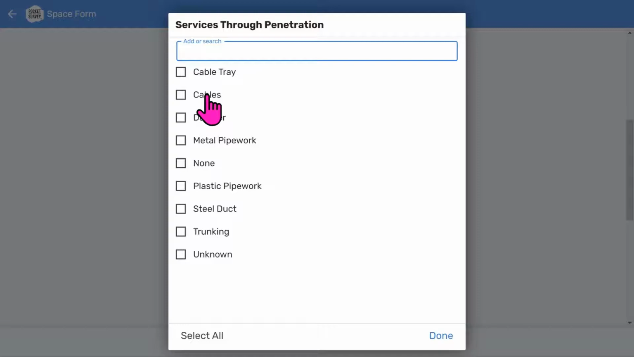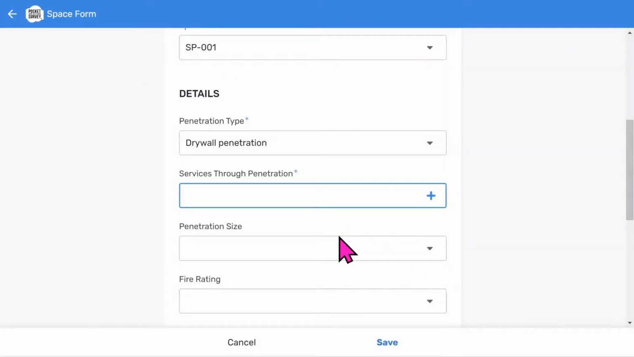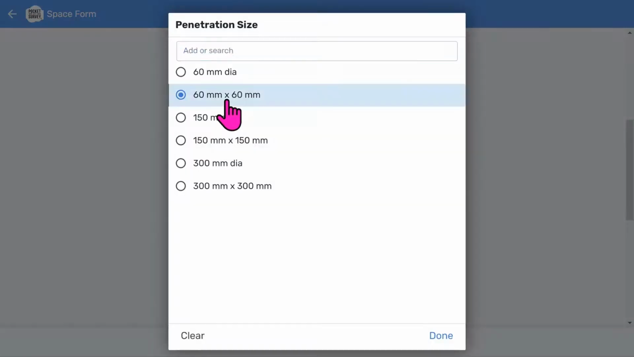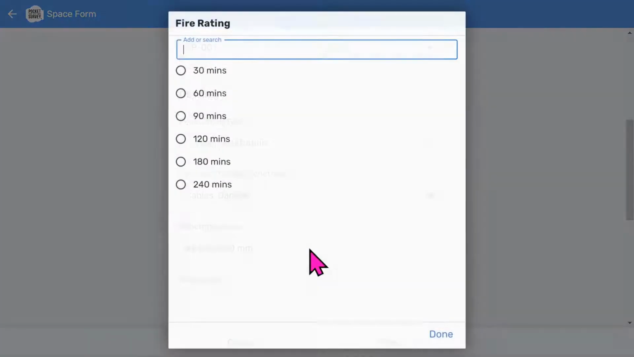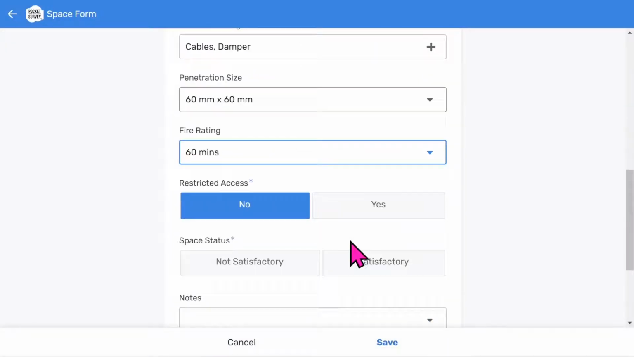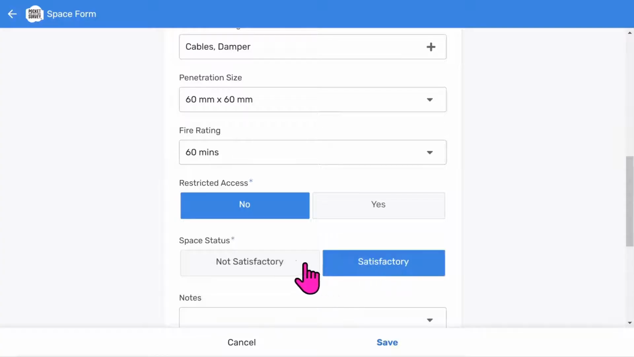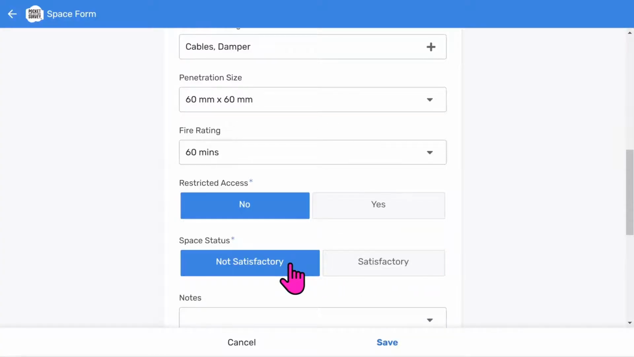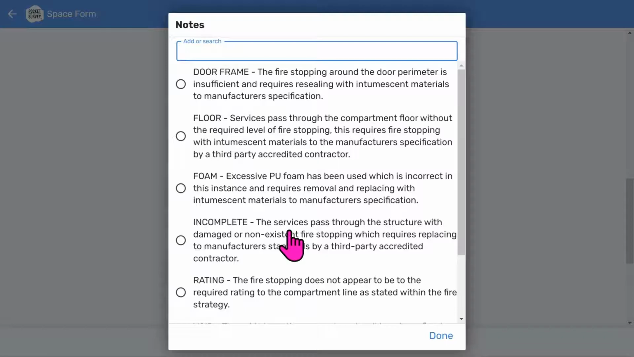We tick all the services through the penetration. Choose a penetration size or enter your own. Choose the required fire rating. Then choose the compartmentation status. There are two statuses to choose from, and each one works slightly differently. Let's choose Not Satisfactory for this example.